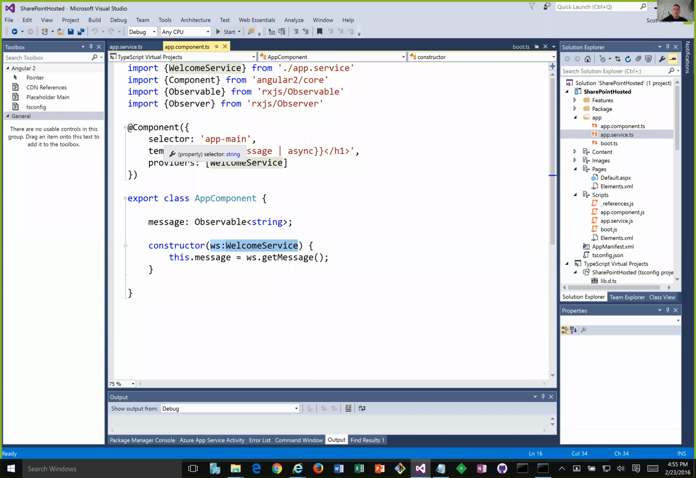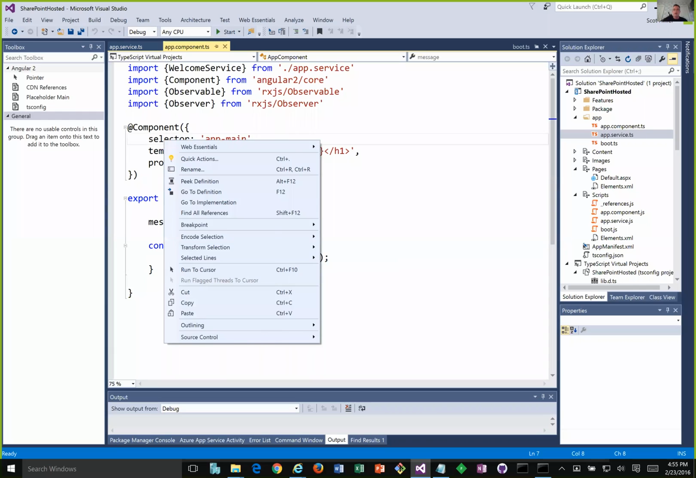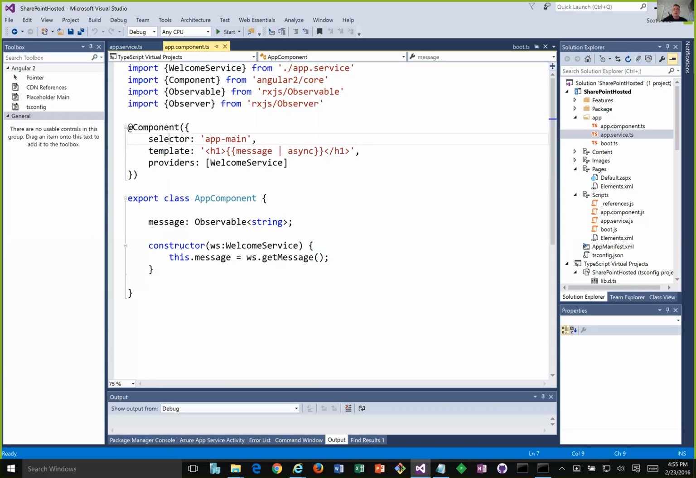Look up here where you have selector and template. Hopefully we're pretty clear about selector and template. I have a new piece in my component called providers. And providers says the list of services that will be injected into this component when this component is created. So I've said that during the construction of this component, I want a welcome service instance injected into this component.